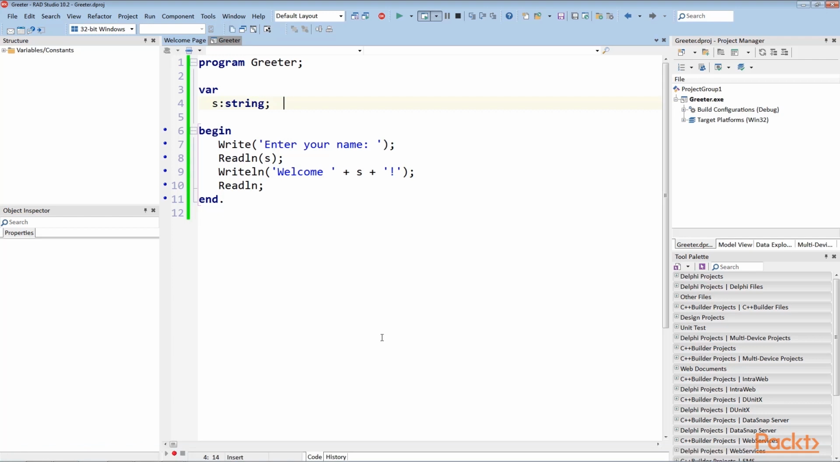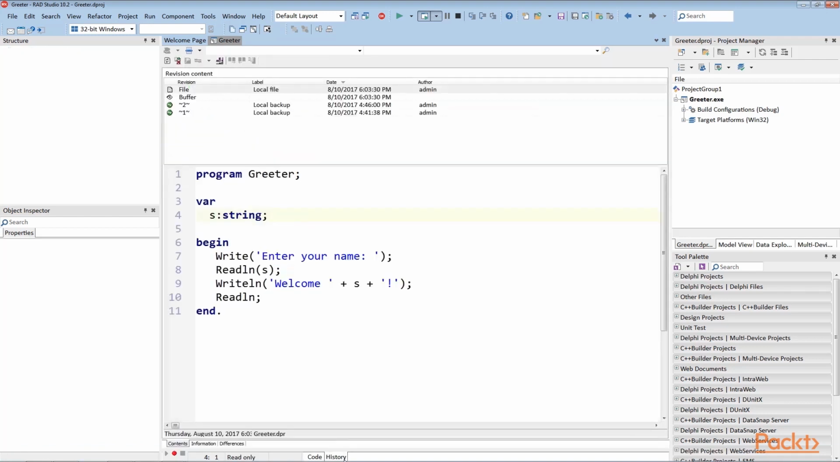At the bottom of the code editor, there is the History tab. In the History view, you can browse through changes, compare file versions, and restore a file to a previous revision. Blue dots in the gutter indicate all executable lines of source code. This is where you can place a breakpoint if you want to debug this program.